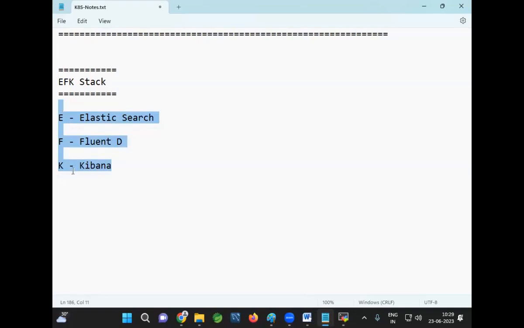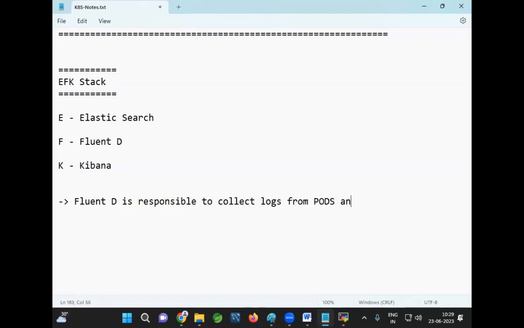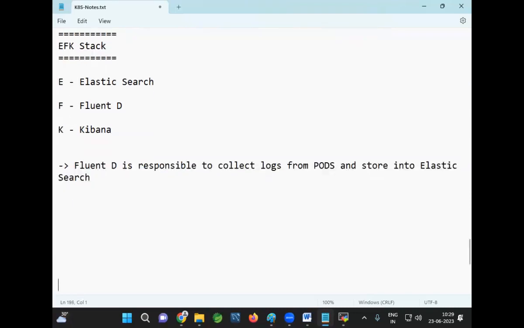Okay. Now here, what is the purpose of FluentD, Elasticsearch, and Kibana? FluentD is responsible to collect logs from pods and store them into Elasticsearch. Clear, guys? What is FluentD? FluentD is also a pod which we are going to deploy in the cluster. What will FluentD do? FluentD is responsible to collect logs from the pods and store them into Elasticsearch.